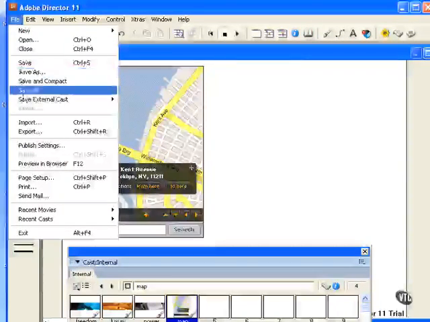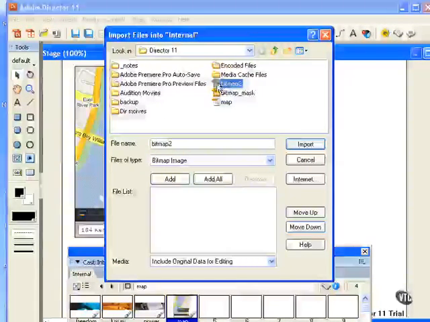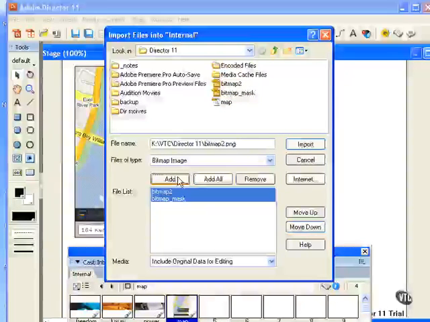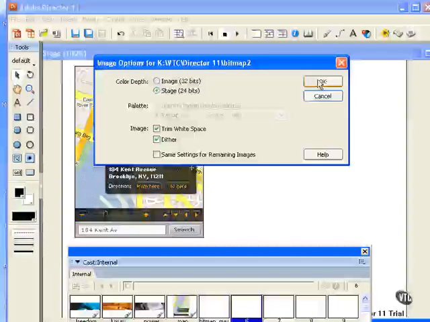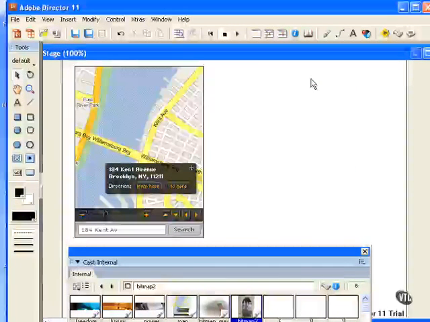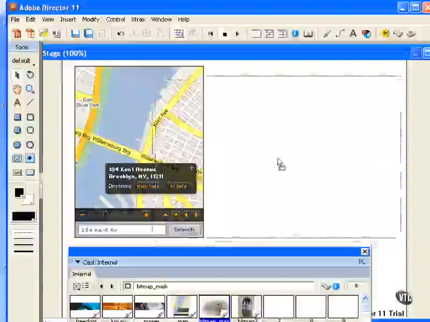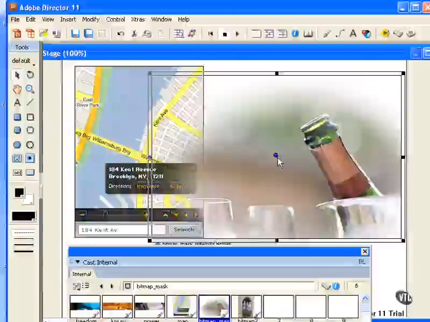Let me demonstrate that technique by importing in some regular bitmaps that are 24-bit. Notice that I can add more than one image at a time. And if I import these, Director will ask me about color depth. Notice the default is 32 bits. In this case, these images are 24 bits, so I have a 24-bit option. But if you did have color transparency information, you'd want to stick to the 32-bit color. Click OK. Same for remaining images. Click OK, and then Director brings in those images, in this case to the library.